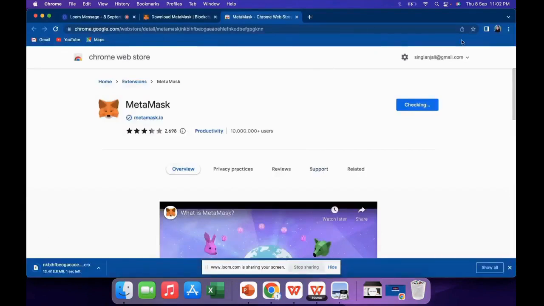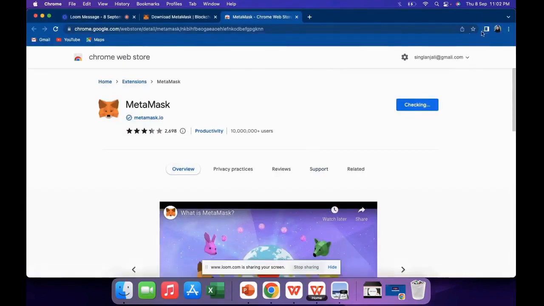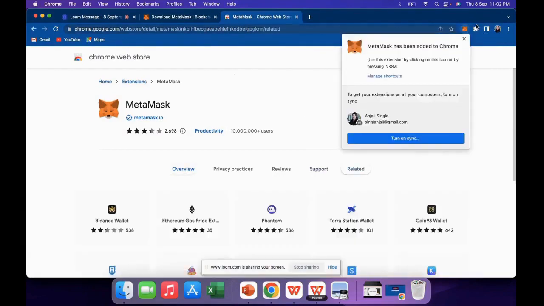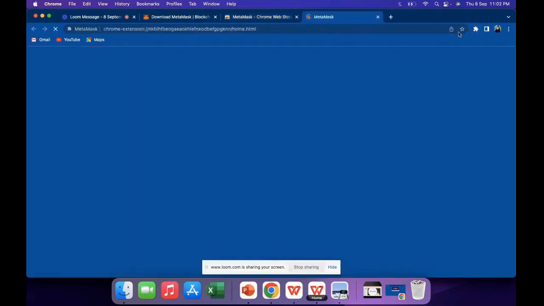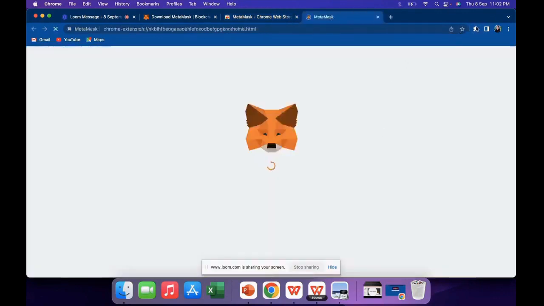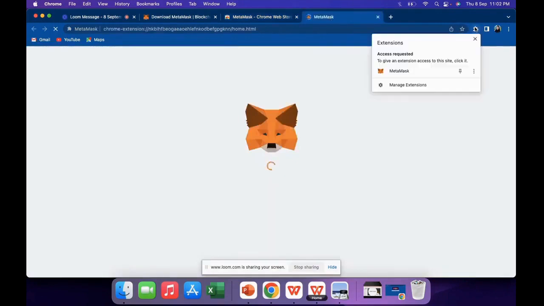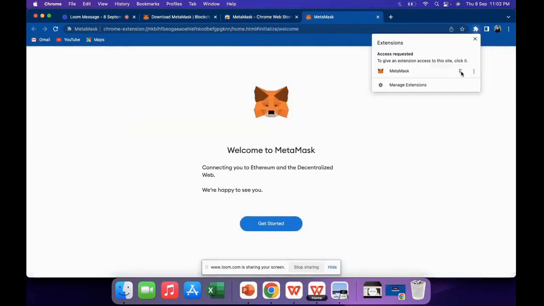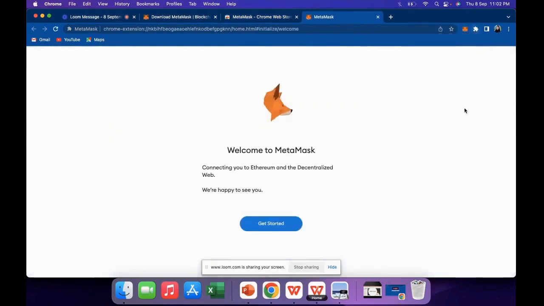Now you'll see that here on the right hand side it will appear as an extension the moment it is installed. See, it's come. So here we can see this as an extension and it will automatically open. You can also click on this top right side extension button and you can also pin this extension, so it becomes easy for you to access this. So it appears here. So now it says welcome to MetaMask.